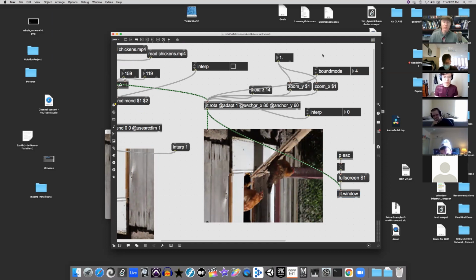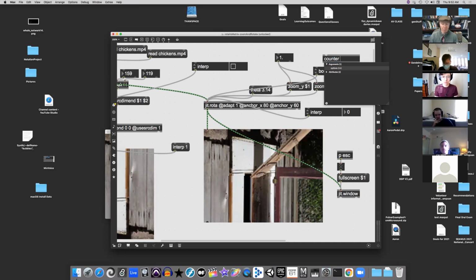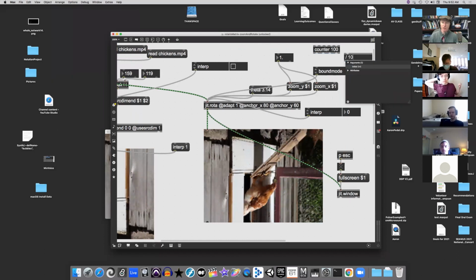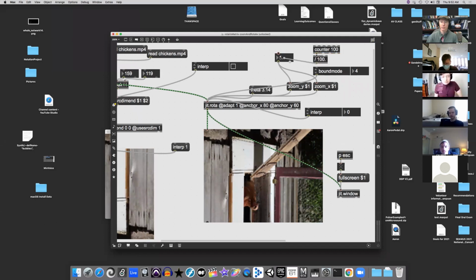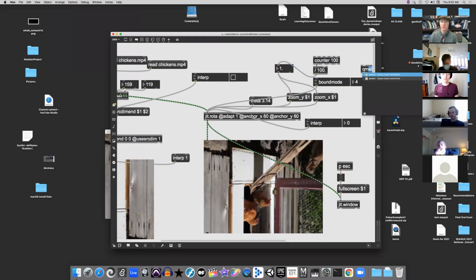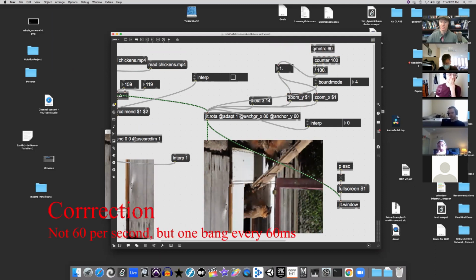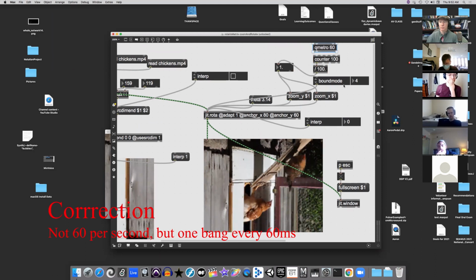But before I do that, let's automate a little bit. So we'll do a counter that counts to 100. And we'll divide that by 100, so we get numbers between 0 and 1. And we'll feed this into our zoom stuff. We'll leave the bound mode in this sort of kaleidoscope mode. This is a Qmetro, and I'll run that at some rate, 60, let's say. And remember that 60 means 60 of these will come out in a second.